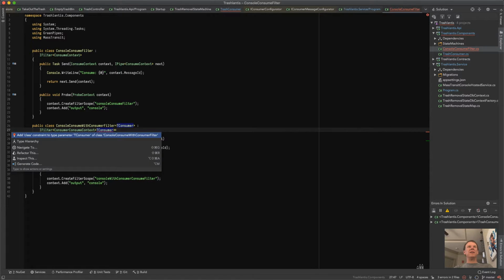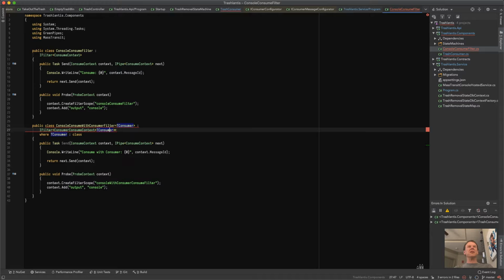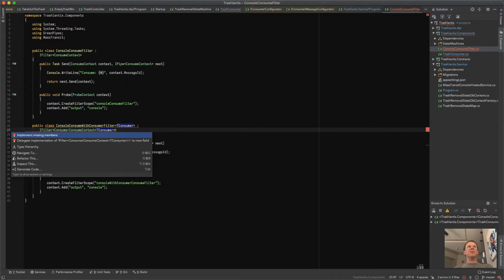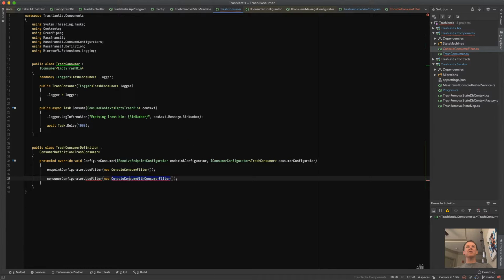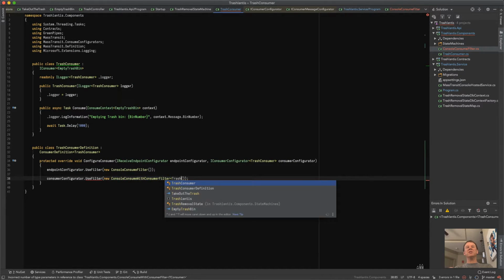So I'm going to add the generic type to this. And now you can see I have to implement a different method. So I'm going to come down here, and I thought it would let me do a real easy implement other method instead, but we'll just go with what we have here. So I've changed my pipe definition so that I take the consumer consume context, which has the consumer on it. Yeah, so that should work now. So let's go back. It should clean up the error. I do have to pass the generic type.